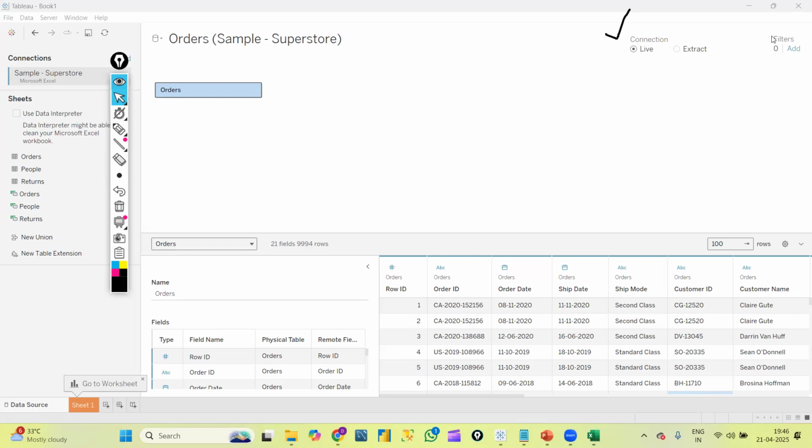And here also we have something called filters. Going forward, we will see about it. Now this completes the first page. Once we immediately connect to our data, we get into this page. This page is called the data source level. Now, to create the graphs, we need to go to the sheet level.